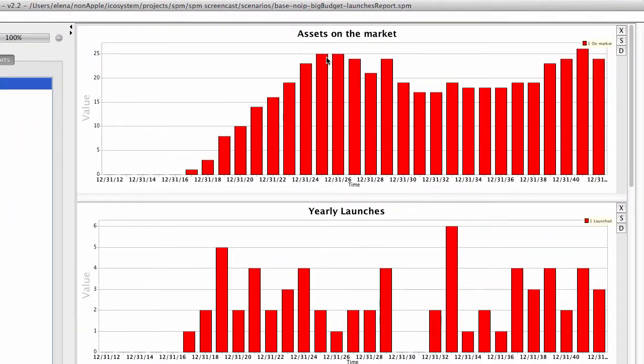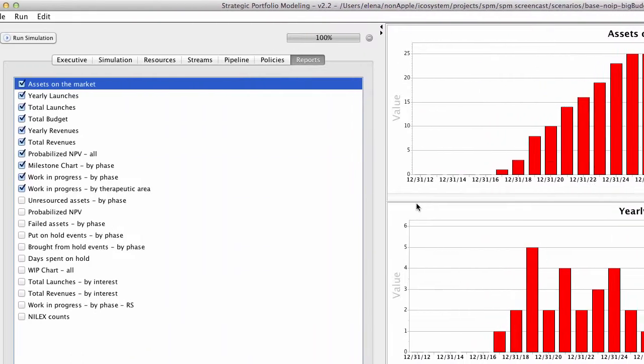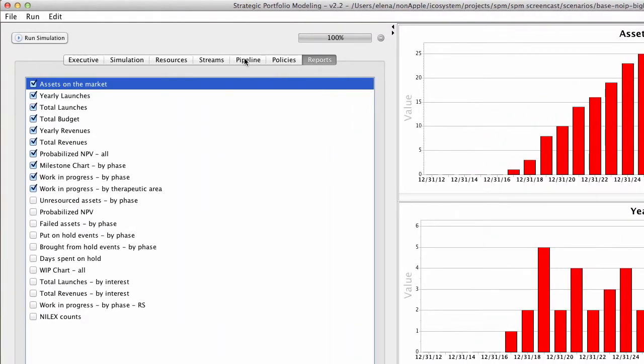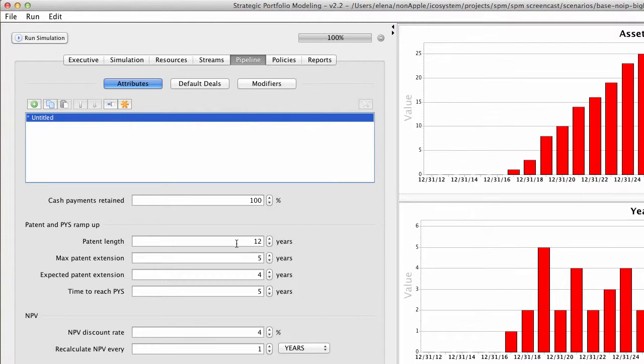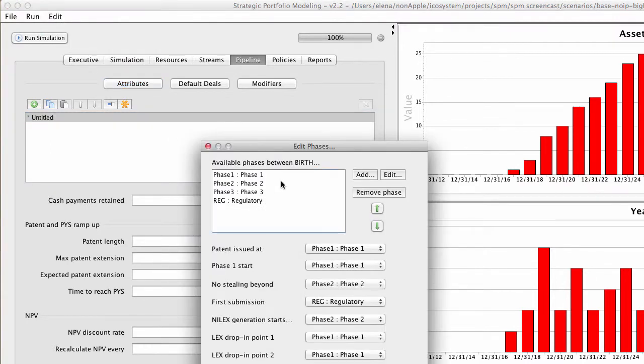We see that about 10 years after the first assets made it to market, the total number stagnates and even decreases, even though we still get some new launches. This is because those early assets are now reaching patent expiration, since for this scenario we have that patent lasts 12 years and it's issued when entering phase 1.